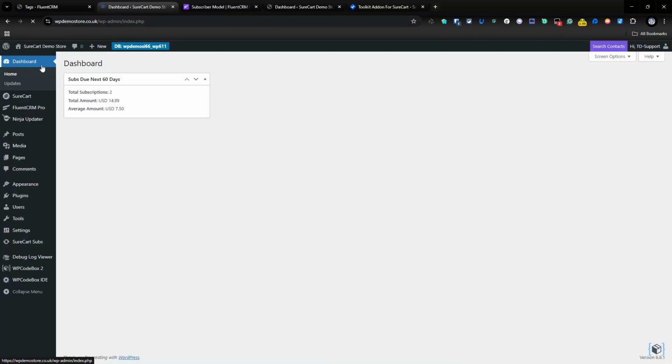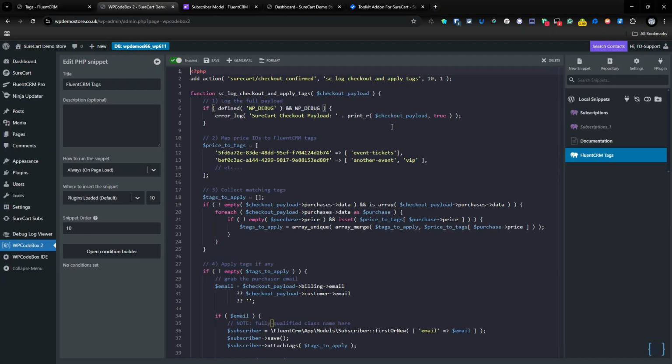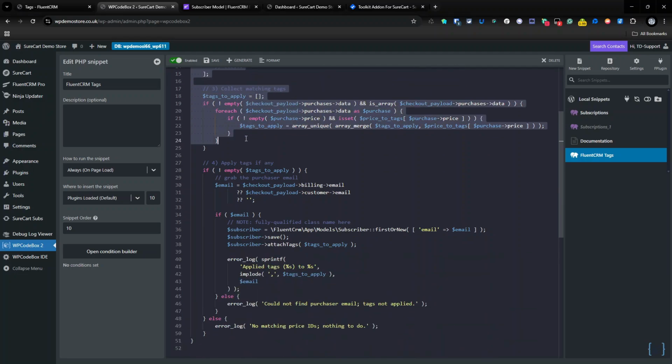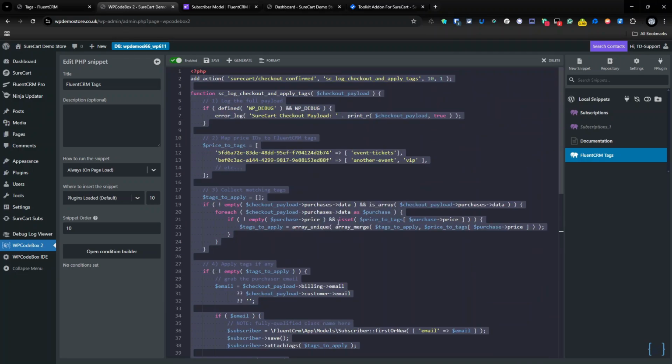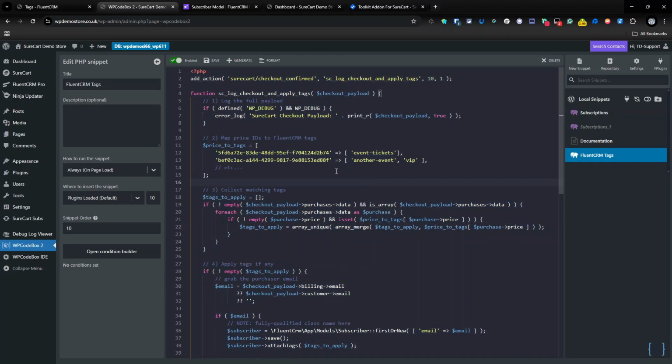So this is a WordPress demo site, and the code we're going to be working through is in my WP code box, and it's this one here. It's a very short piece of code, and we are just going to begin to build up on what we already know. And the key bits of data here that we need to understand, and we will go through in this tutorial, is our price ID and our slugs for our FluentCRM tags. It's important I say that it's slugs, not name, that we are using.